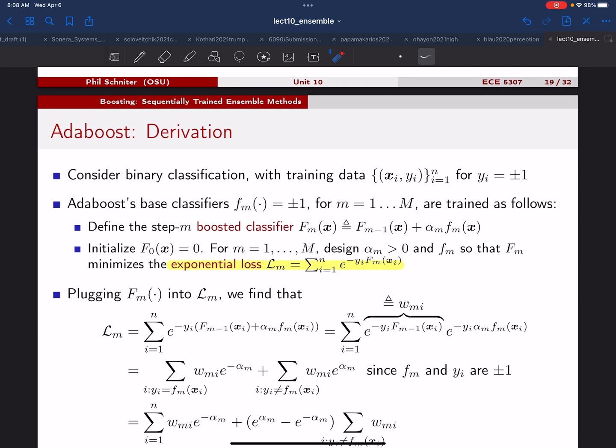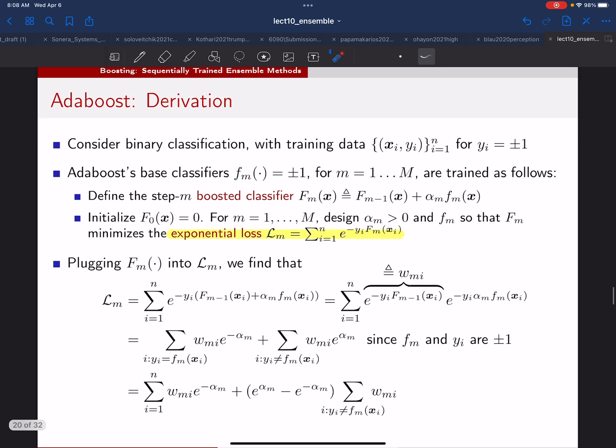Okay, so that's our loss function, and this loss is really easy to work with, just because exponentials are really easy to work with, and that's really why it's being used here. As you know, it's very easy to take a gradient, or a derivative, of an exponential. Okay, so let's see how it goes then. We've set up what we want to do, and as we'll see, it's actually possible to do this design, to find the optimal alpha m and f m.